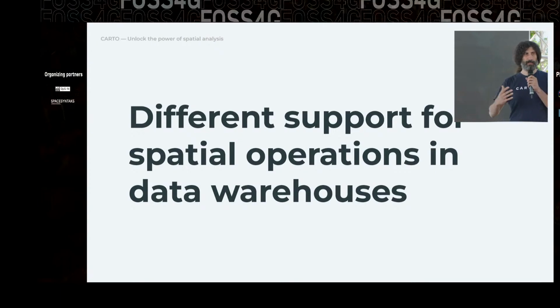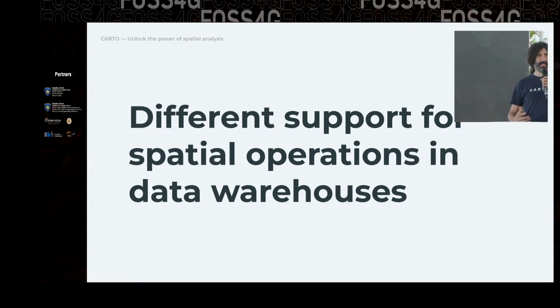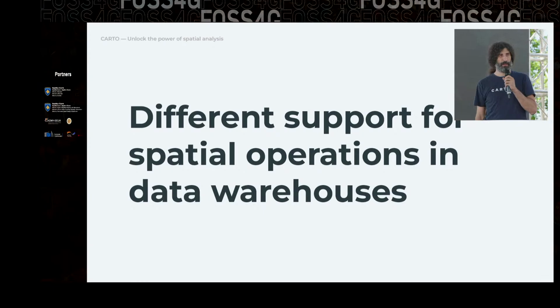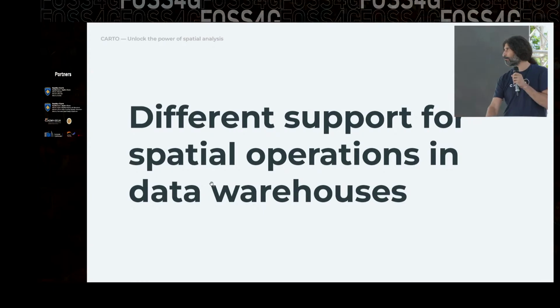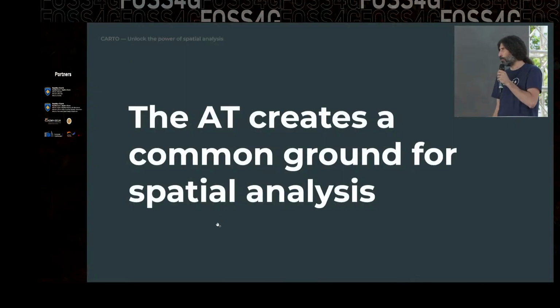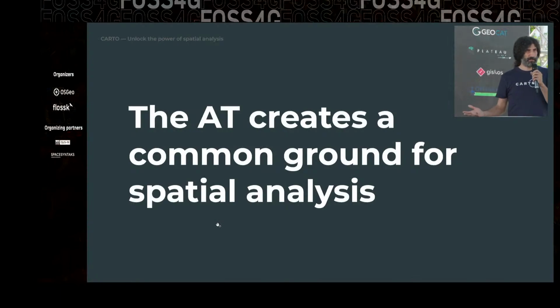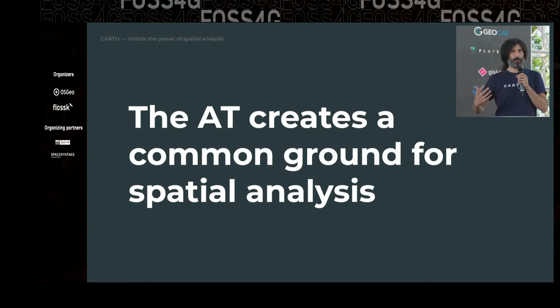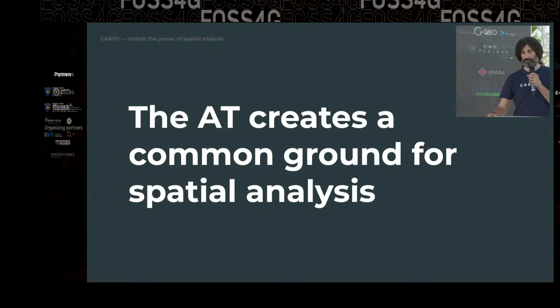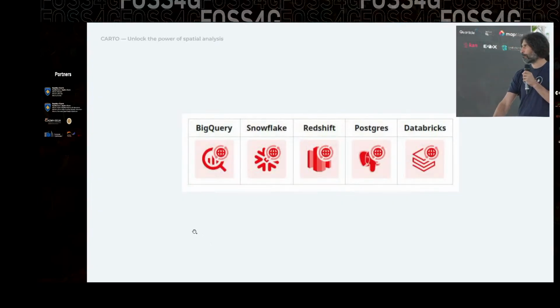So what we do is use the support that they have, but we enhance the tools that you can find in there. We enhance the capabilities of these data warehouses by adding the functions that form the analytic toolbox that we have in Carto. So the analytic toolbox creates a common ground for spatial analysis. As I said, we try to have something homogeneous, the same functions running across data warehouses, so you can perform the same spatial analysis in different data warehouses.